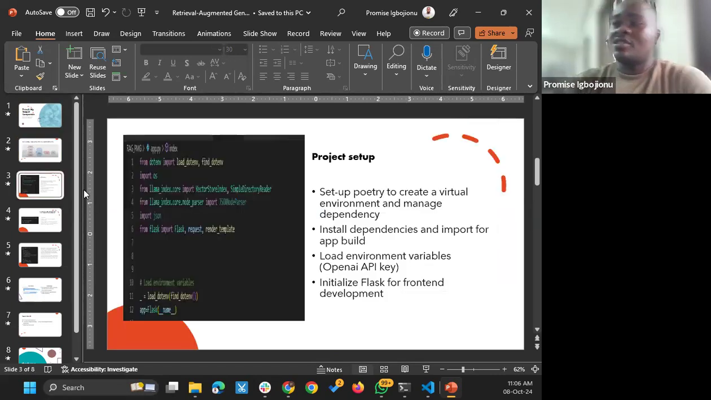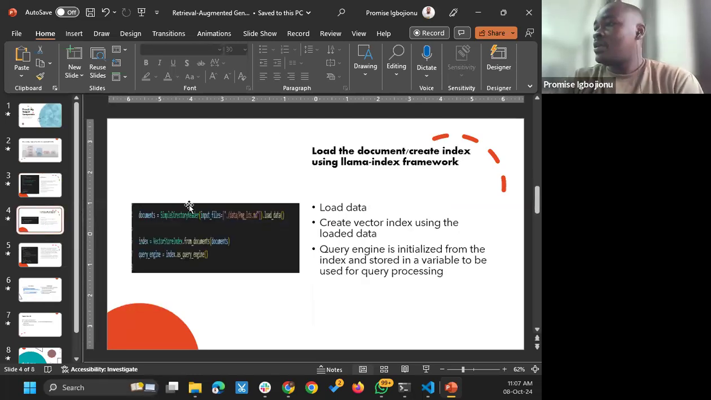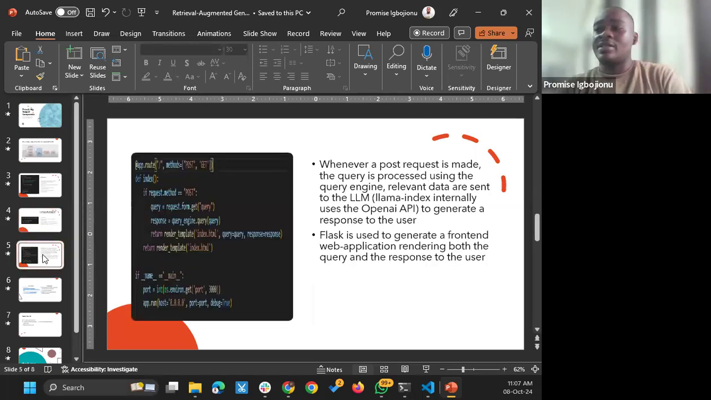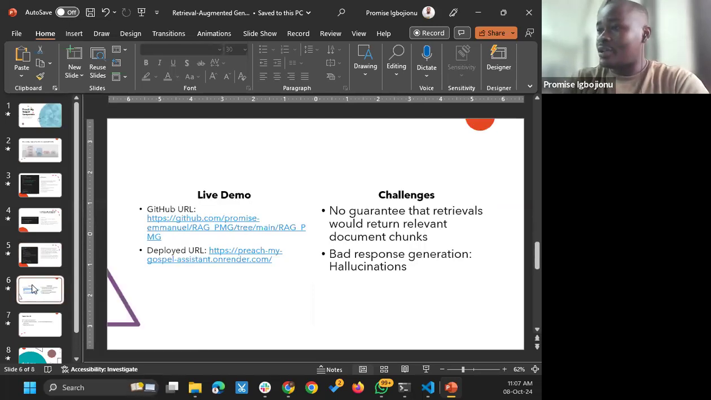So first, I created a simple project setup where I used Poetry to initiate a virtual environment, install the necessary dependencies, and initiated Flask for my front end. And like I said before, I used Llama Index to create the basic RAG system, the baseline. So what I simply did was to load those documents, create the index, and then store those vectors somewhere for synthesis whenever it's needed.